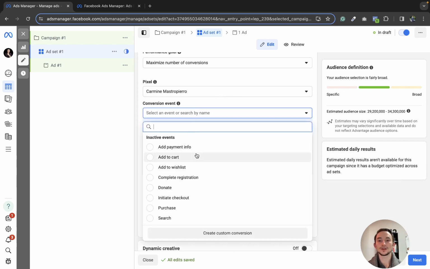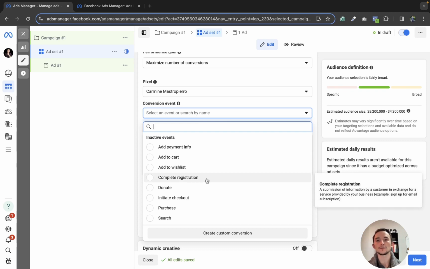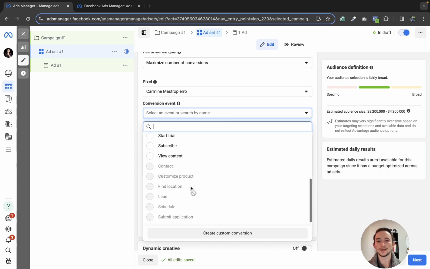And then we have the conversion event. So what are we actually trying to track as a conversion? Is it people adding to cart? Is it people purchasing? Is it leads that we're generating? Depending on the campaign objective, in this case, it's sales, it'll change what we can see here. Because as you can see, there's a couple things down here that are grayed out.